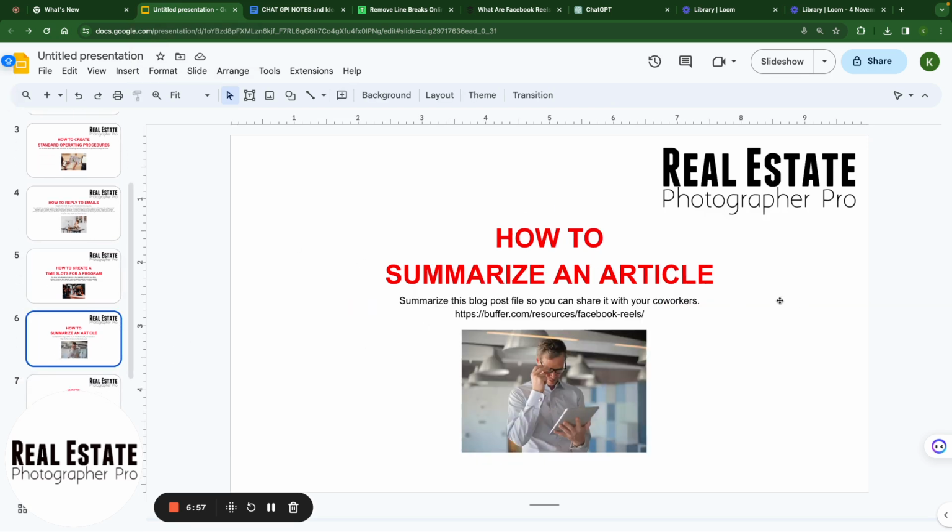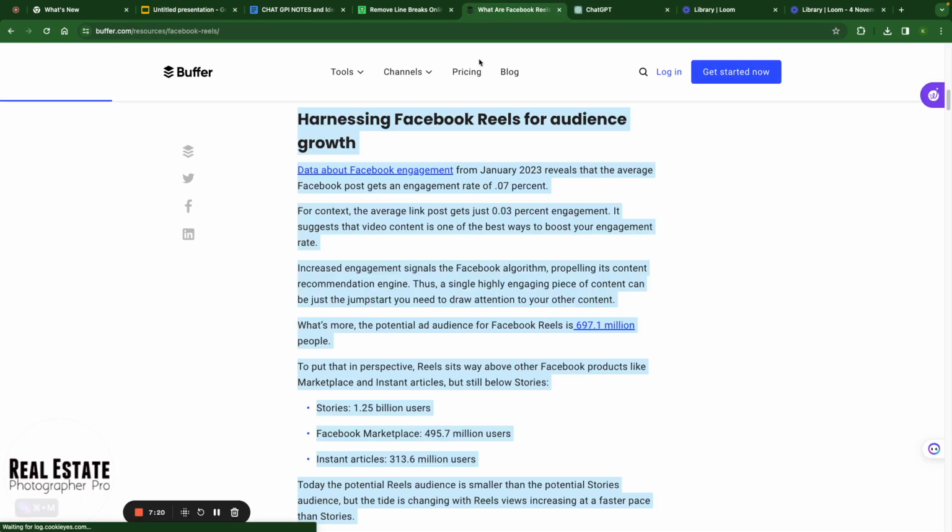Summarize an article. Okay, we've got an article. I've got the article pulled up here, just making sure. This is information. Let's say you need to summarize this blog post so you can share it with coworkers. So you're doing a presentation. You need to share some social media marketing ideas. So you're going to go to the blog post, which I've got right here. You're going to copy paste it.